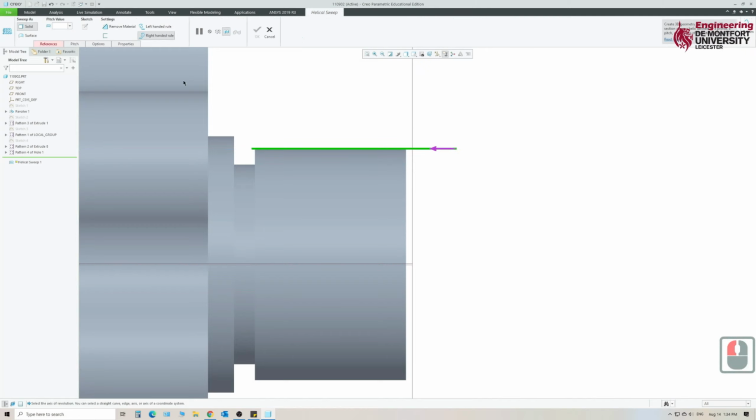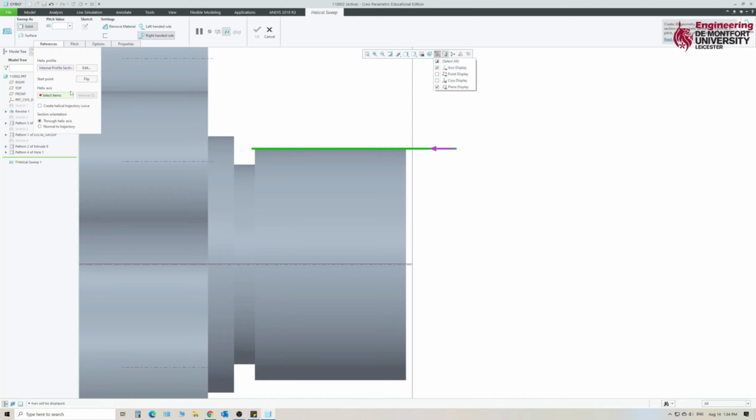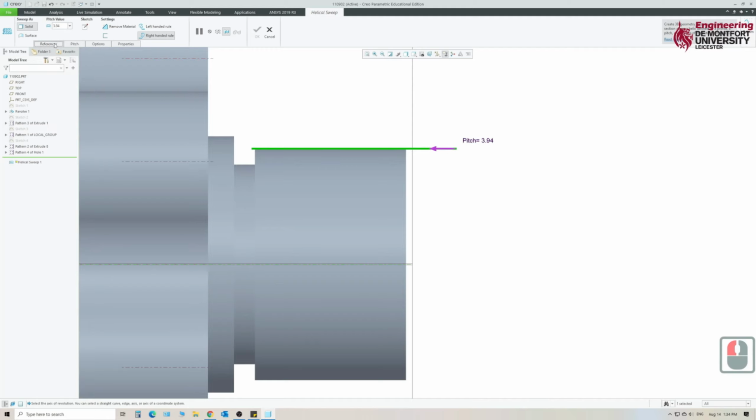Click OK. Now we still need to add some information to this reference tab, so the axis. So let's turn on the axes, and we can now select this middle axis. So that's the axis we revolve around. So we're done with the reference tab. We can set our pitch. So this should be 4.5.